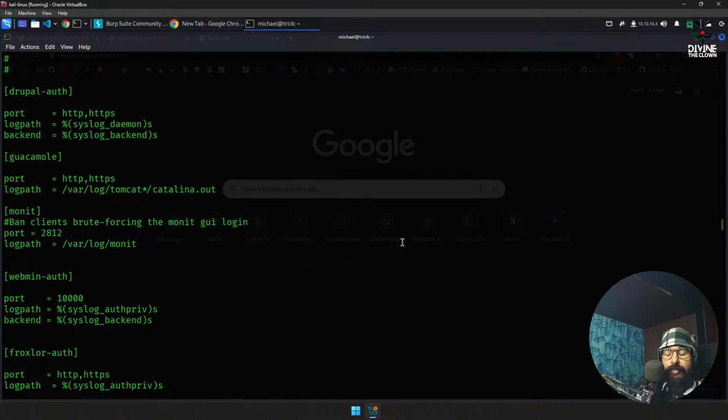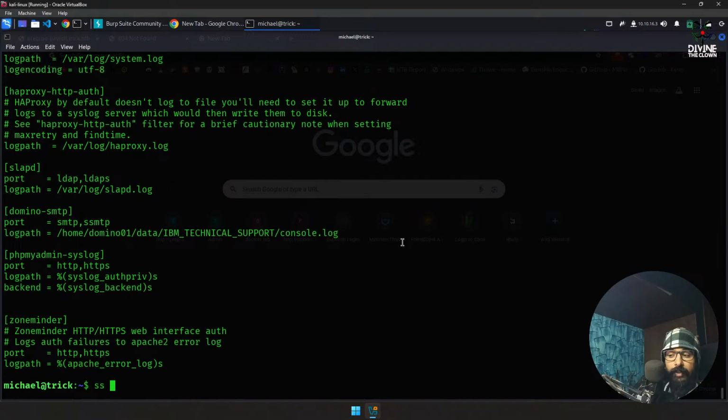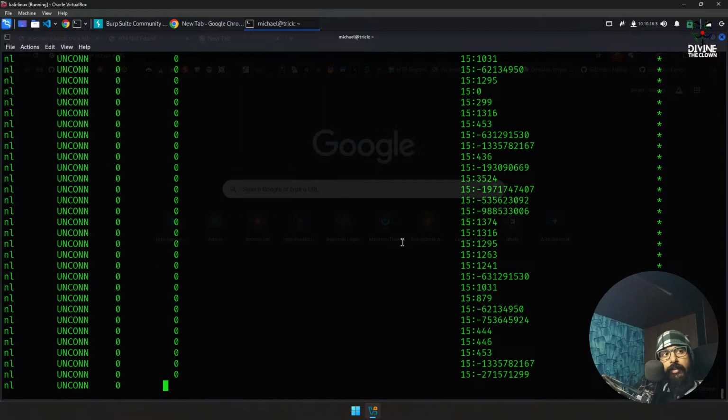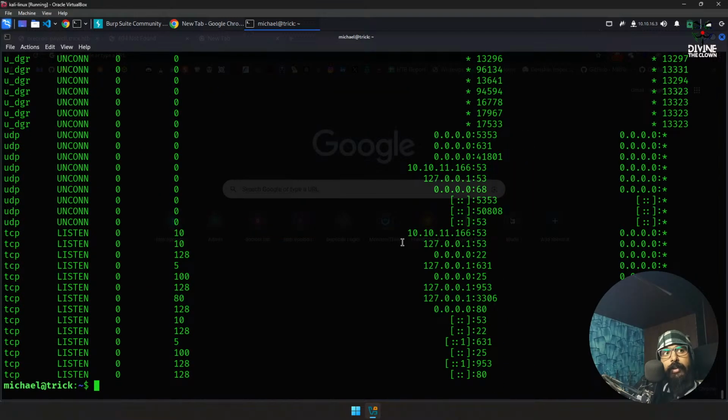Let's see if this is running the Froxlor ssh. What was this? ALN, I guess. Okay. No.